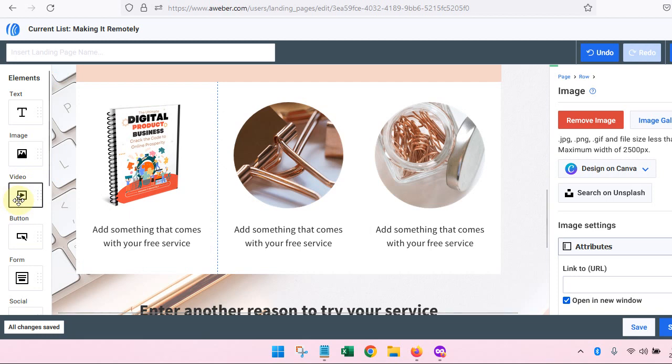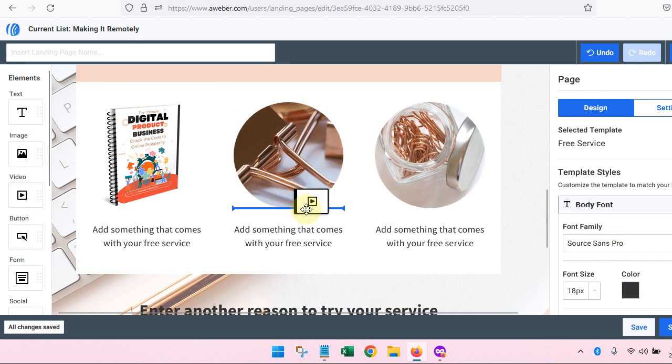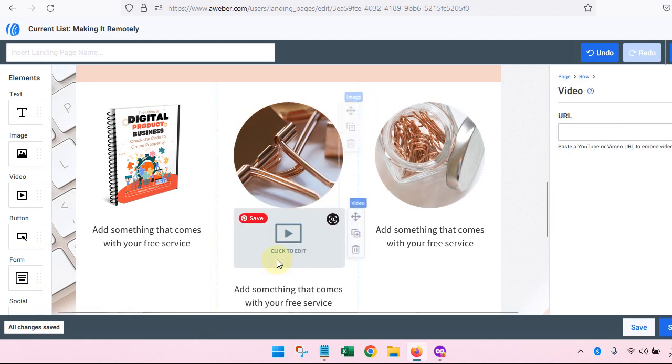Now, I'm putting an actual video on this page just to show you, this is just for illustration purposes. So the thing that you would really want to do here is you would want to put a picture of your video. So this is the actual video that I'm going to put right here. And this little blue bar indicates where I'm putting this on the page. So I'm just going to drop that right there. And as you can see, it is highlighted.